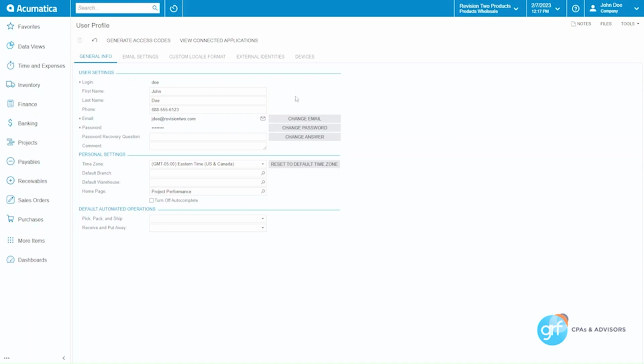At the top of the General Info tab, you have the option to update your contact information and adjust your login credentials. Just below that, we have a few settings that directly impact your day-to-day interactions with Acumatica. Here you can adjust your time zone, your default branch that you want active when you log in each time, your default warehouse for inventory transactions, and your default homepage for when you log in.